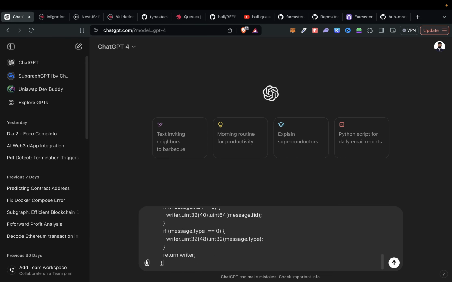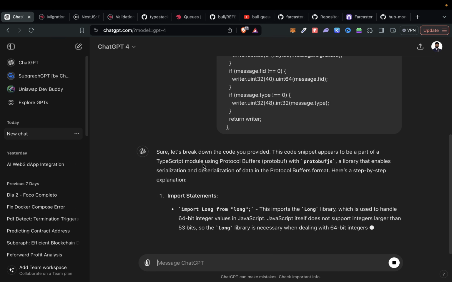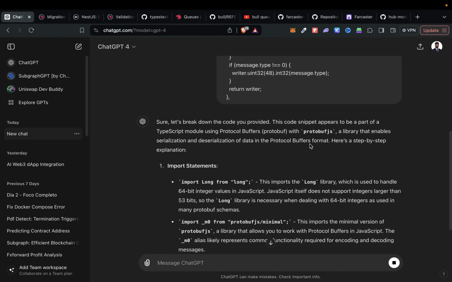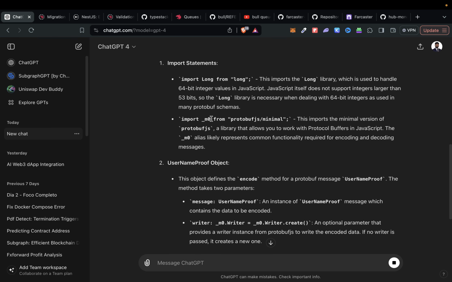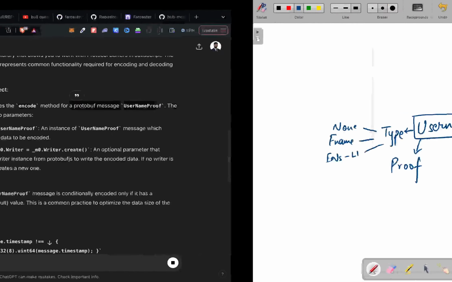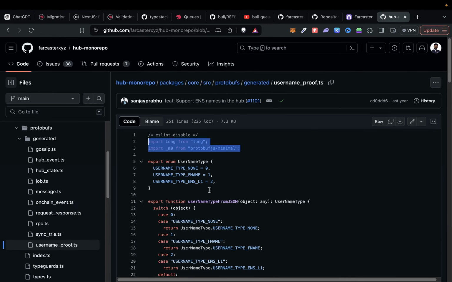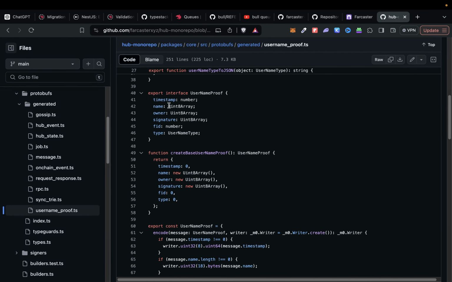Yes, I often use ChatGPT to basically figure out some of the unknown pieces of code. Part of a TypeScript module using protocol buffers with the protobuf.js library, serialization and deserialization of data in protocol buffer formats. Fine. Import statement, long library, 64-bit integers, straightforward. Minimal version of protobuf.js, to work with protocol buffers in JavaScript. Common functionality required for encoding and decoding messages, right? Username proof: encode method for a protobuf message username proof. Alright, so this is your protocol buffer message.